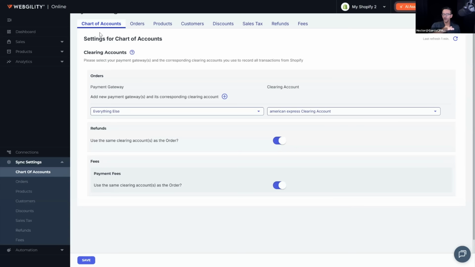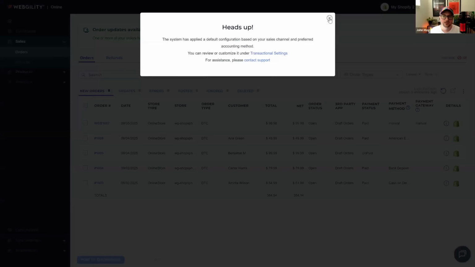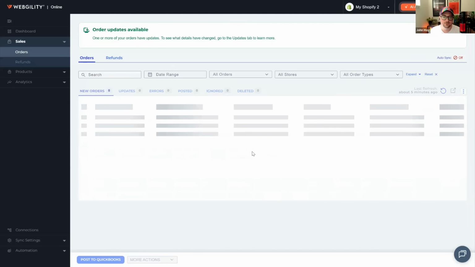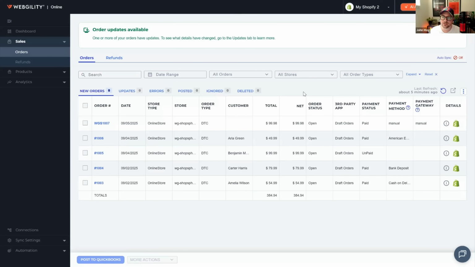Can you show me what the sales look like once they're downloaded from Shopify or Amazon and how that flows into QuickBooks? Definitely. So to access orders or refunds, because they're treated very similarly, go to sales and then orders at the top left, and it's just going to pull in any new orders that it sees.